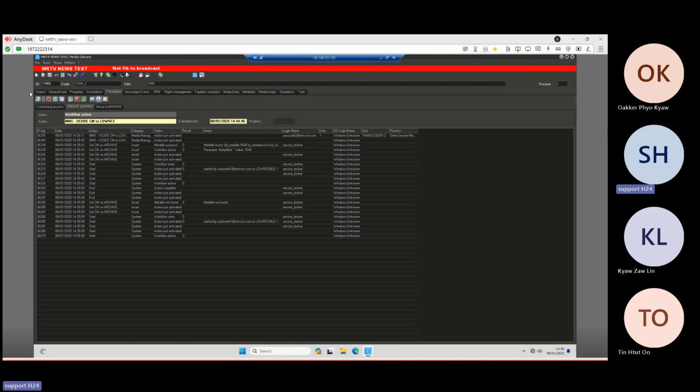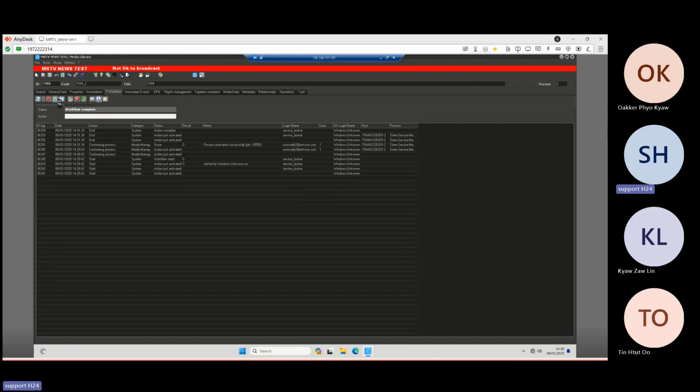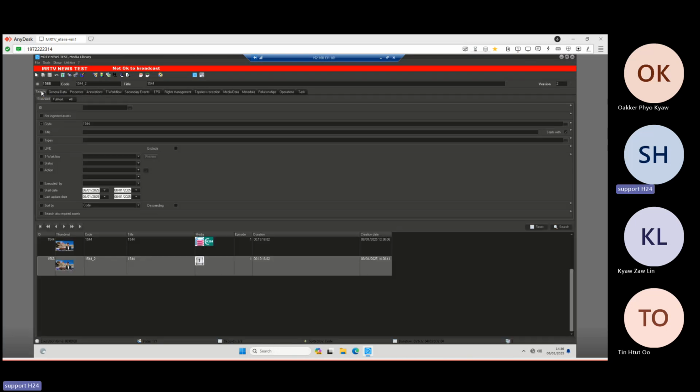So for the moment, while waiting for this file to be completed, we can move also to the creation of a conformed file using video from different assets as source. So in this case, we can create a new asset. We can call it virtual asset for multiple conforming.